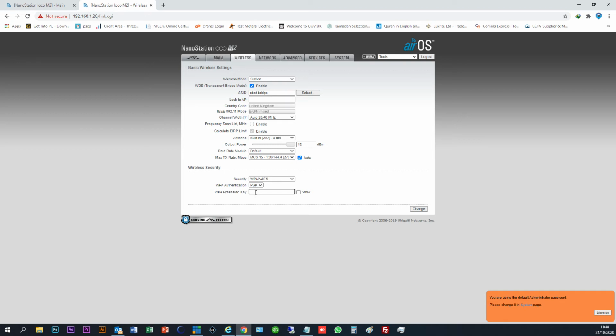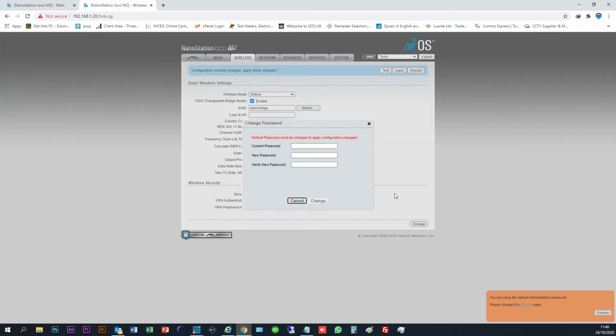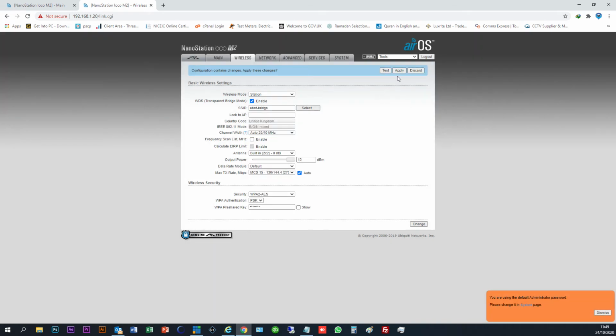Now they ask to input the password. The password is, remember, we type PASSWORD. Nothing changes. And then it says to put the current password, UBNT, and then I put the new password, admin. Apply.